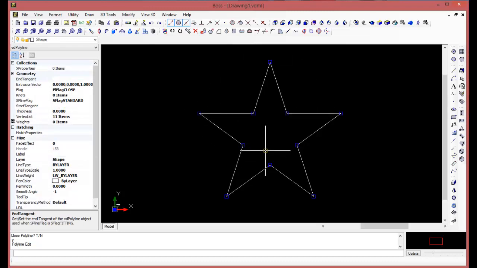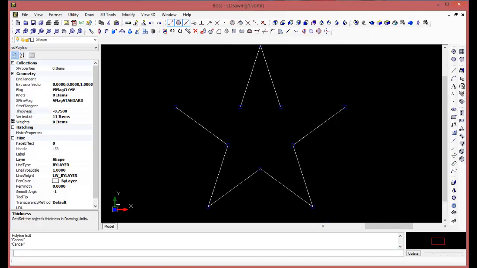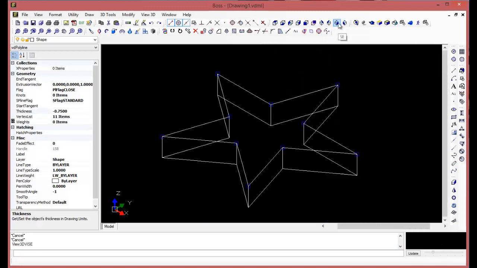Now, the last thing I need to do with this is just give it a thickness, whatever the thickness of the material I'm cutting out. Let's just say it's 3/4, so I'm going to put a minus 0.75 here and hit enter and escape. So there's my 5-point star. I can look at it in an isometric view. There it is right there.